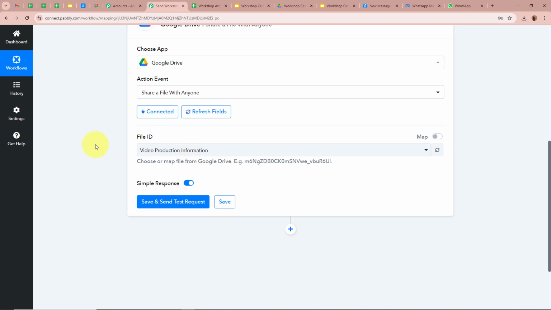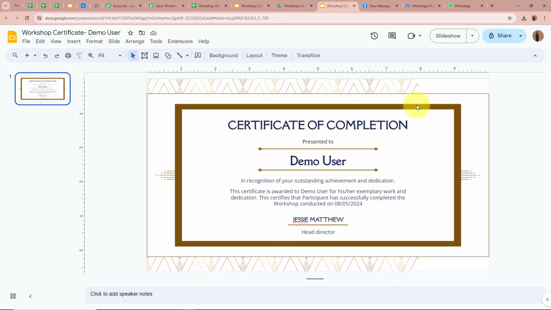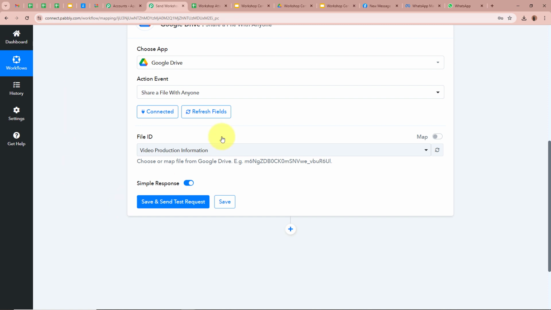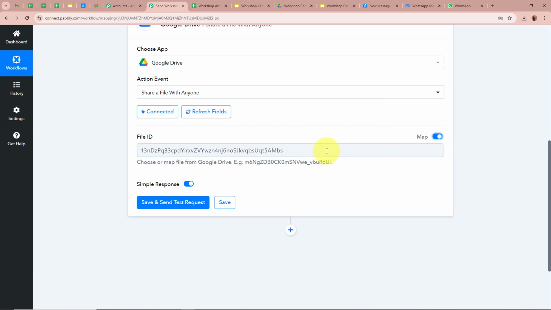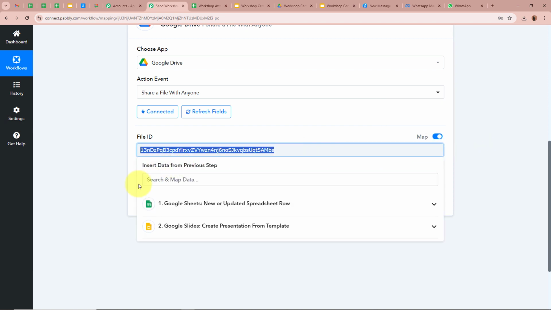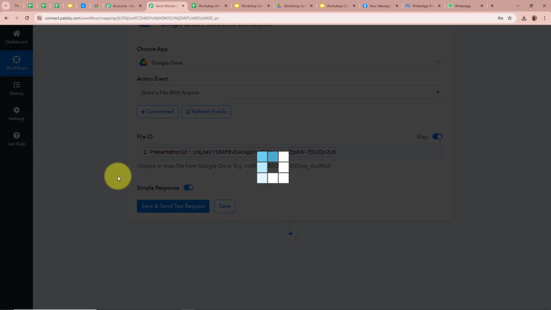As I've already told in the previous step, we have received a presentation ID, that is the ID of this certificate that we have created right over here. So in place of this file ID, we're going to map the data of the ID that we have received in our previous step by opening this bracket. This is the existing data. I'm going to erase this existing data from here, and I'm going to map the ID that we have received in our previous step right over here.